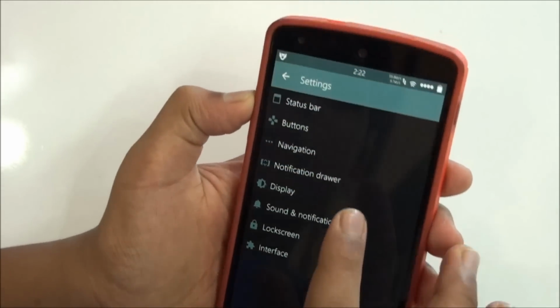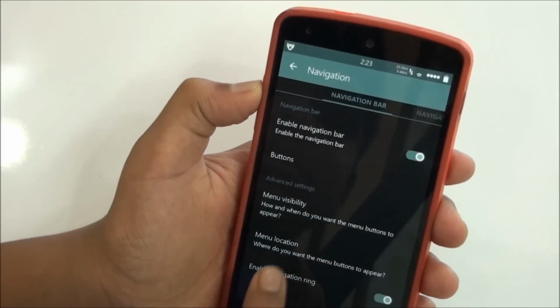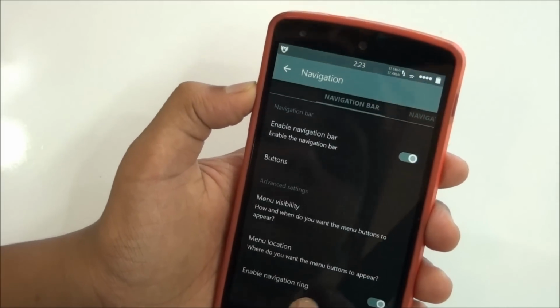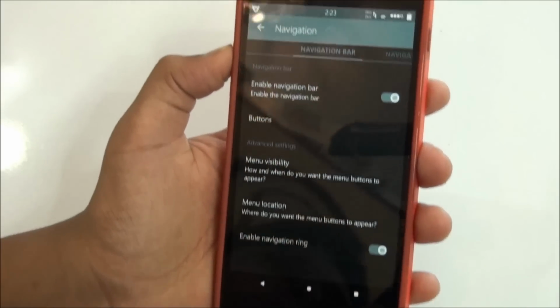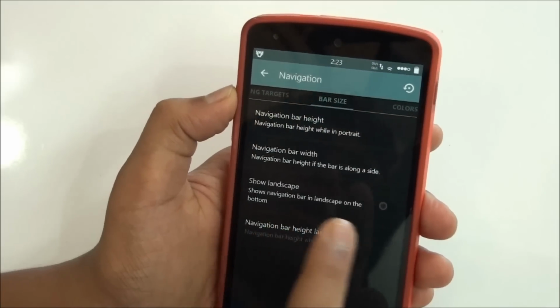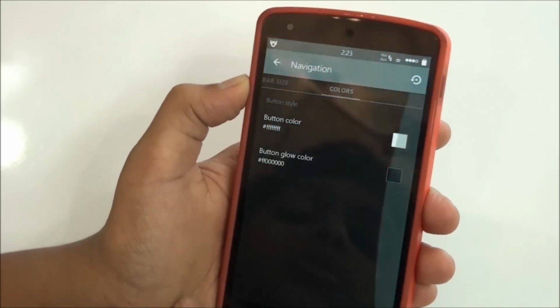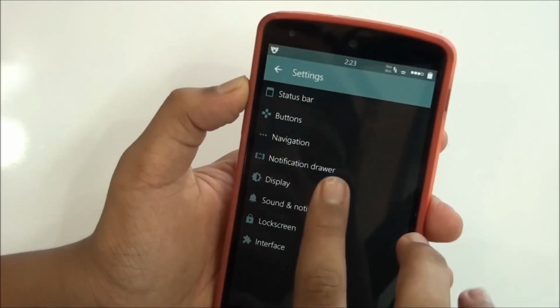Then you have the navigation bar. From navigation bar, you can change the menu location. You have navigation bar ring. You can remove this ring too. And you have navigation ring targets. You have bar size, colors. So yeah, this is an amazing feature again with navigation bar.